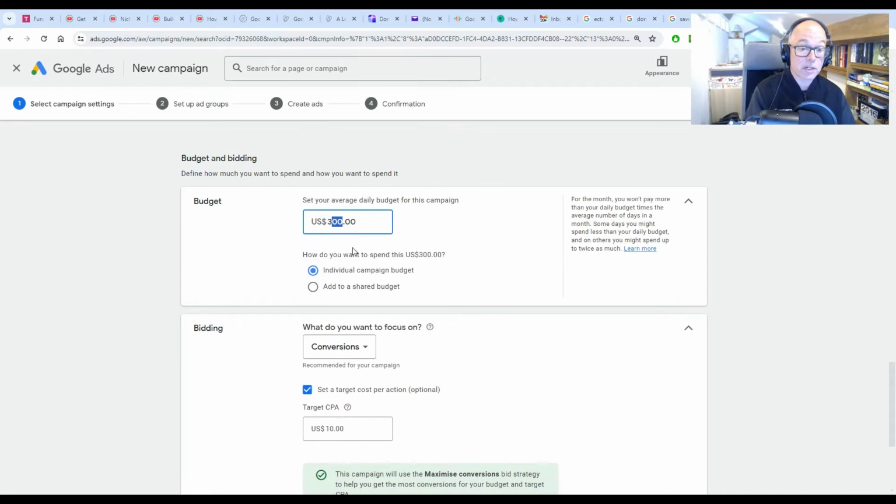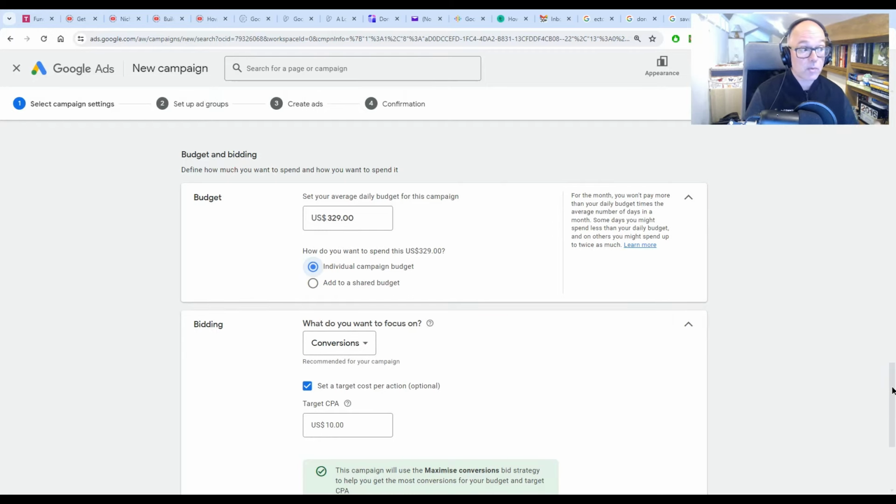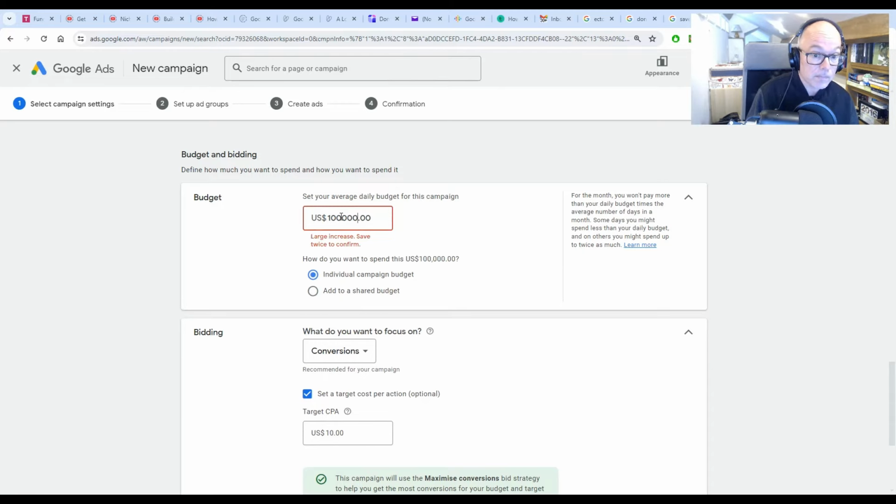When you set your budget, it's a very simple rule: $329 per day per campaign. You don't have to have all your campaigns add up to $329, as a lot of people think, because the ad grant will cap the total spend at $329 no matter what you put in here. In fact, if you want to, you could put $1 million. And Google here is warning me that's a rather large increase. Indeed it is.